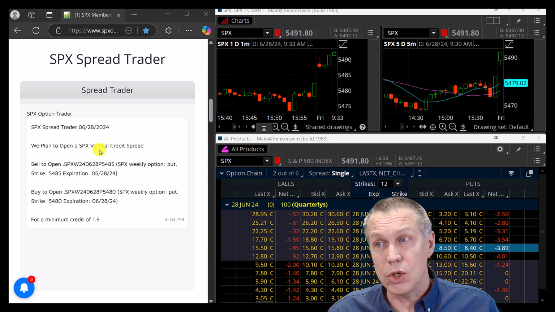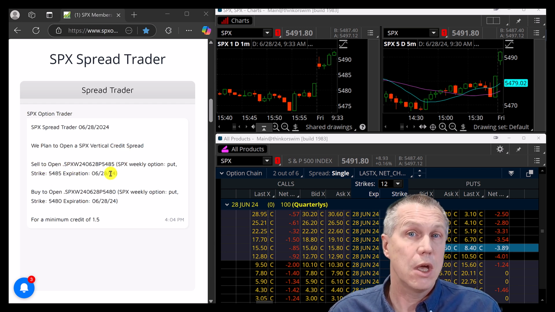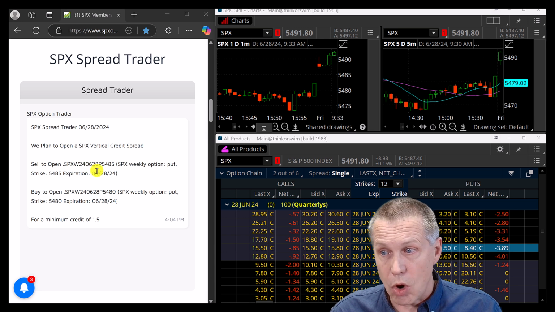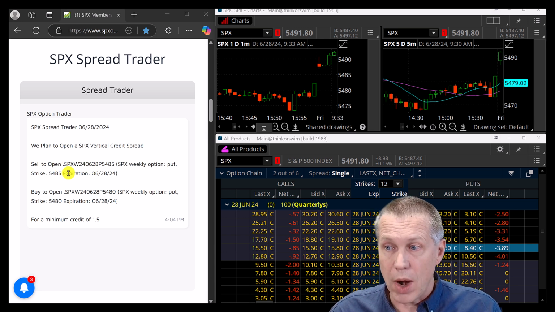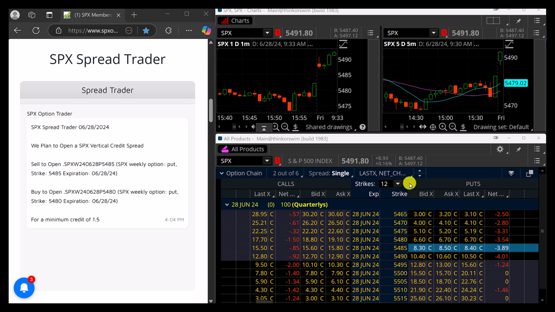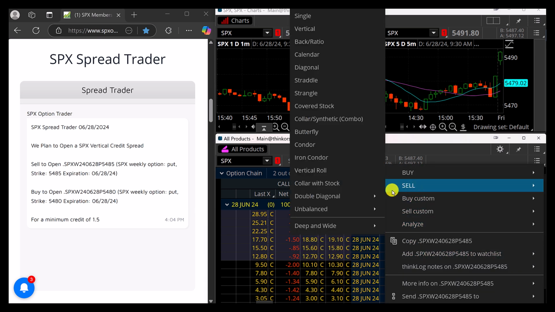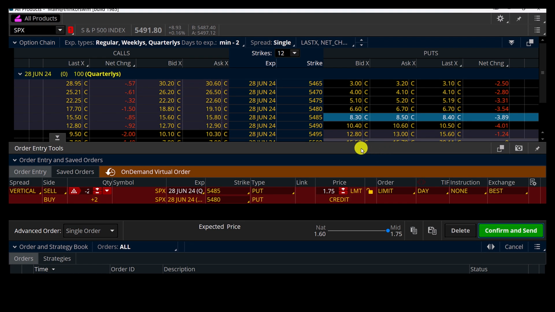The first thing we want to do here is, in our Spread Trader window, we look at this very first option that's mentioned: sell to open the 54.85 put. That becomes key for us. In our option trade window here, we look at 54.85, we go to the put side, we right-click on that, and we choose sell vertical. That's what we're looking for. That brings up our order entry screen.